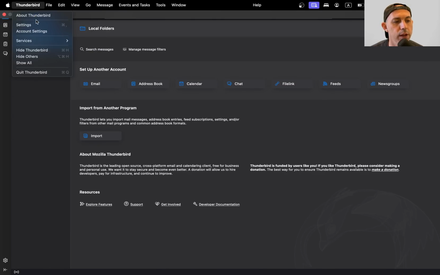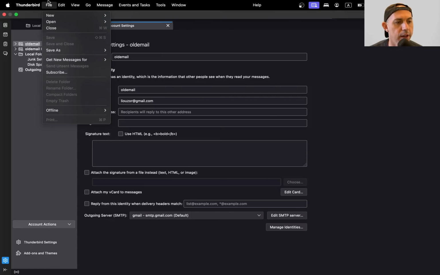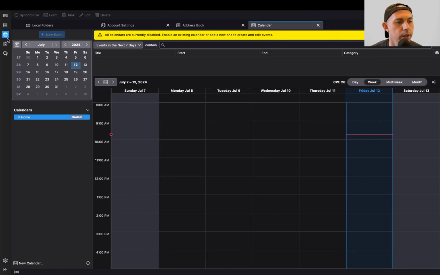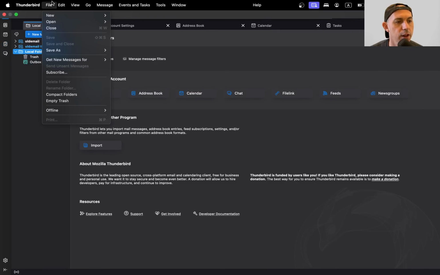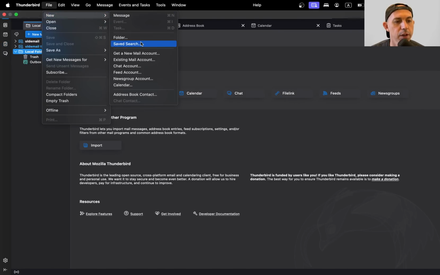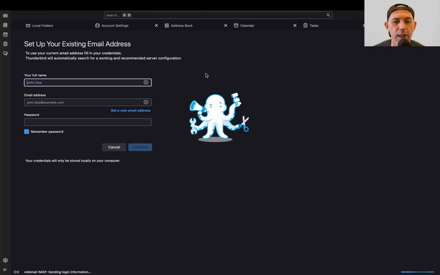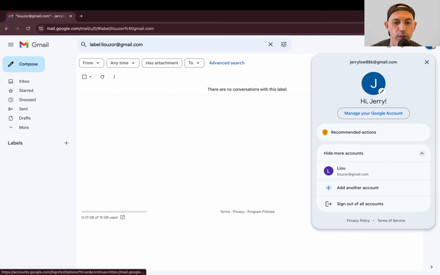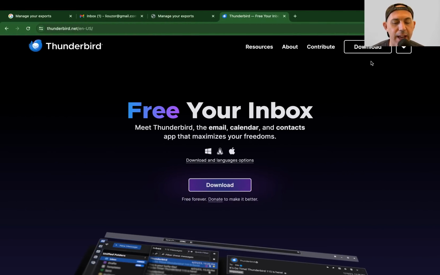I'm going to set up a new account. So I'm going to click here, account settings. Excuse me, not account settings. I'm going to click here on File, New. And I'm going to click on Create Existing Mail Account. So what I can do is I can actually go ahead and use Thunderbird, but sync it to my actual new email account. So my new email account is Jerry. I'm actually going to create this Jerry account so it can actually sync everything.